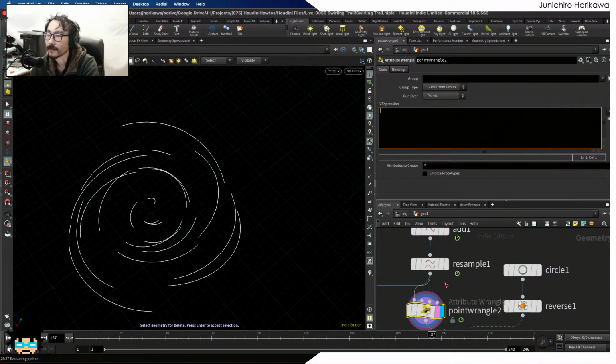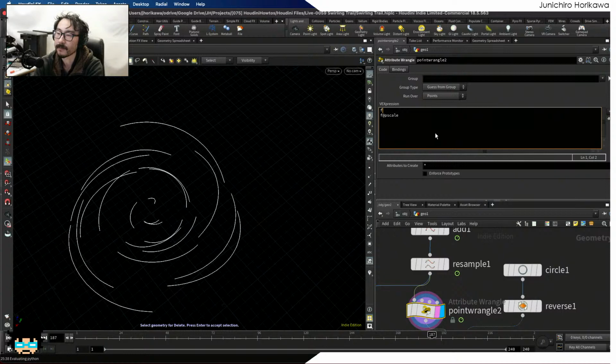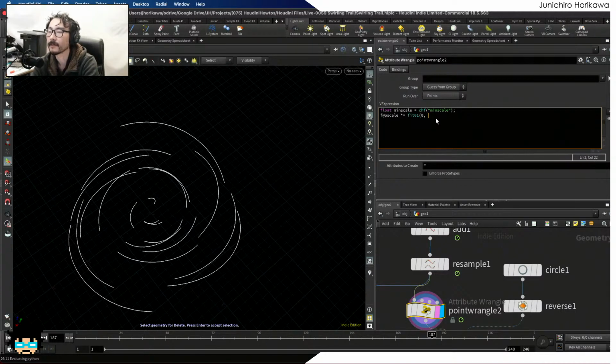Okay, so where was I? Resampled. So I was controlling the P scale. P scale is equal to a variable. Let's create the parameter float min scale. And then control P scale by, or multiply it with a fit 01. I'm gonna pass using the ramp parameter because I'm gonna make it linear.